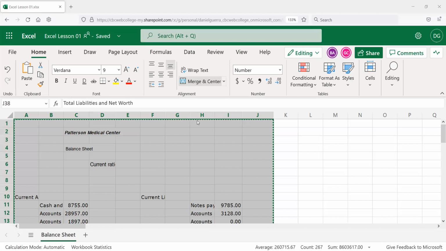The first thing I want to do is go to Patterson Medical Center, located at C2. Now you'll notice that C2 has all three words, but if I look at my worksheet, it's overlapping column D and column E. Well, that's okay. In this case, it's okay because there's nothing in column D or column E. Do you remember yesterday, though, I said that a space is not nothing, it's something.